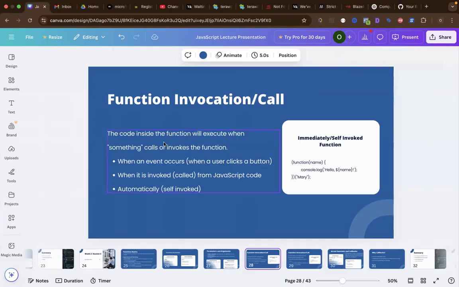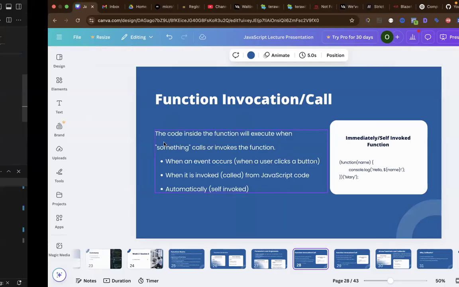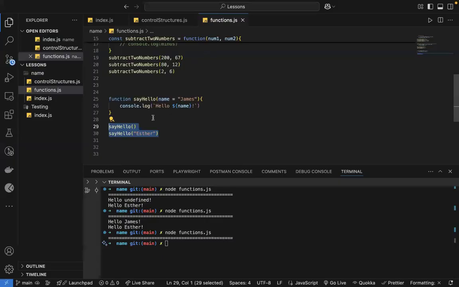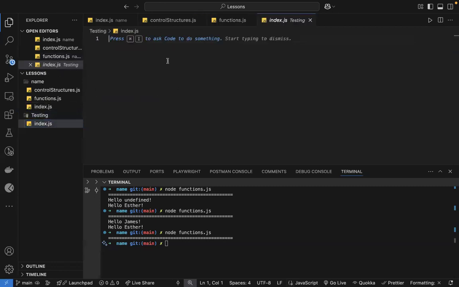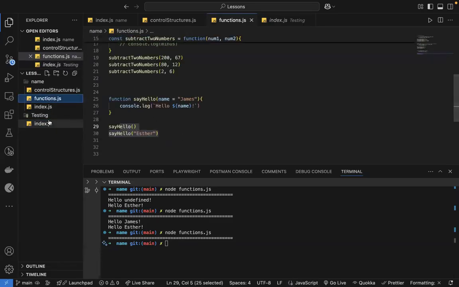Another way is when it is invoked from a JavaScript code. And that's what I was explaining. So this one is one way, invoking it in a JavaScript file, in a JavaScript code like this. So this is what we are doing here. Another way is by calling it in another file. So maybe in this index.js, you import it and call the function that is inside this file, right?